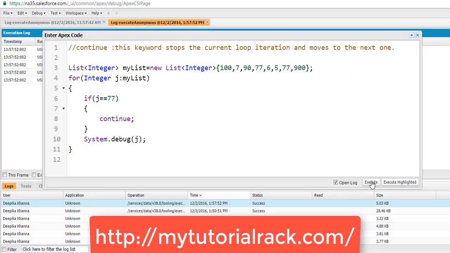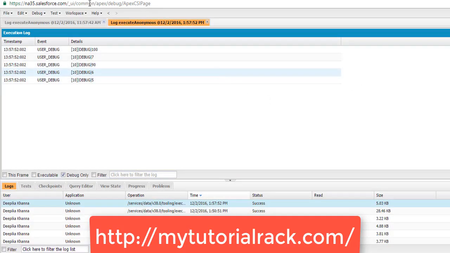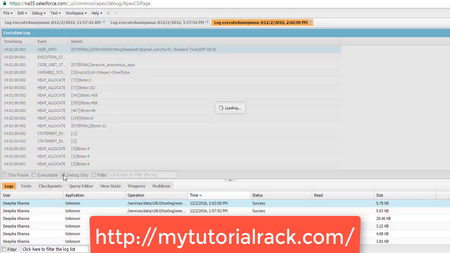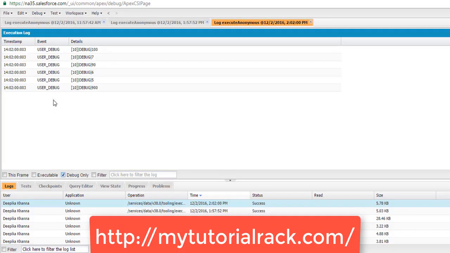So we're going to go ahead and hit the execute button here. And if you go to the debug here, you will see everything got printed except 77.